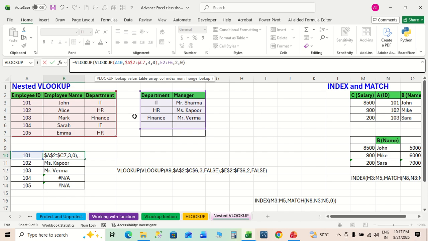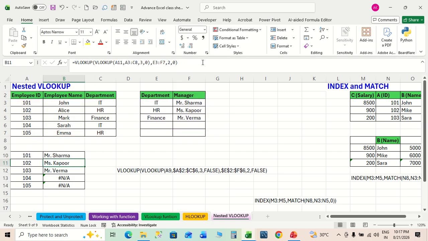Again dollar sign. One more dollar sign. Second table array, dollar sign, dollar sign, dollar sign, and dollar sign. That's all. Enter. Now double click at the corner. Now no #N/A error. That's why we use dollar sign in the table array.